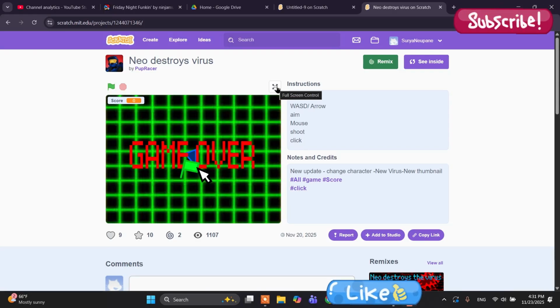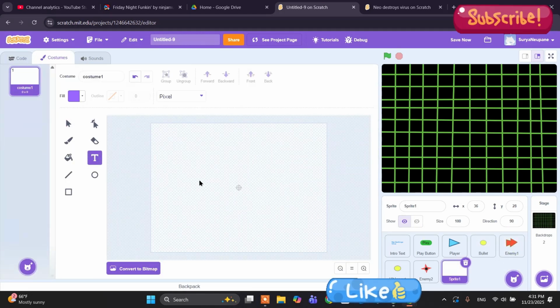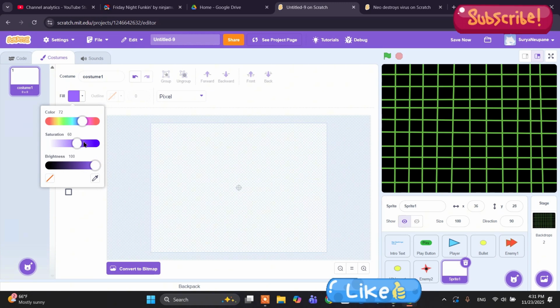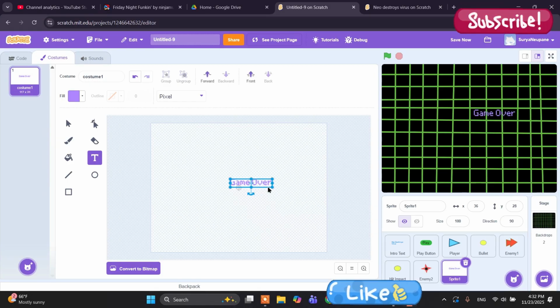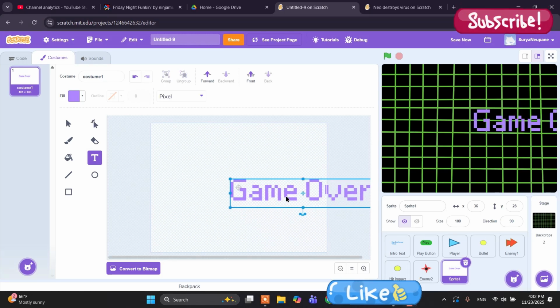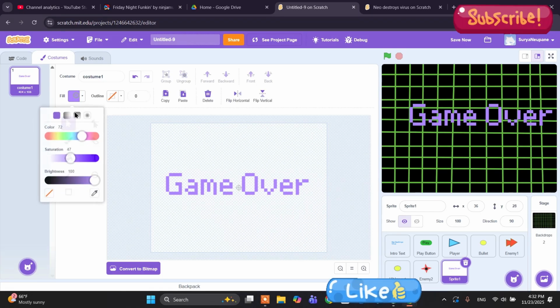So let's go out to our project. Let's make a game over message. Here choose a sprite and let's paint, use a text. Okay, this color would be good, I think. Let's write game over, and make it bigger. Good. And also let me draw a mouse pointer.